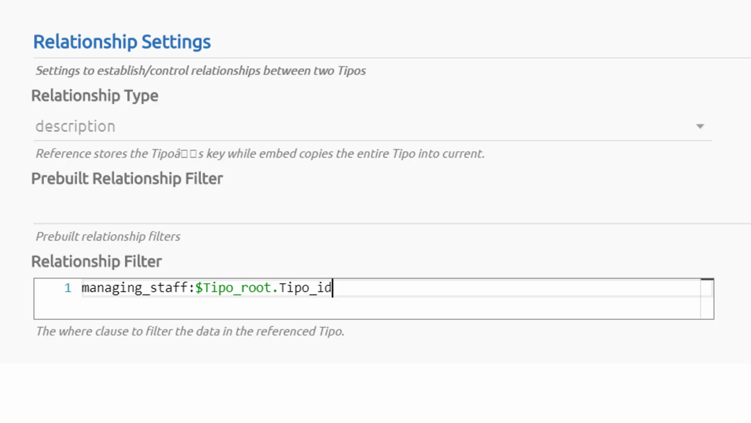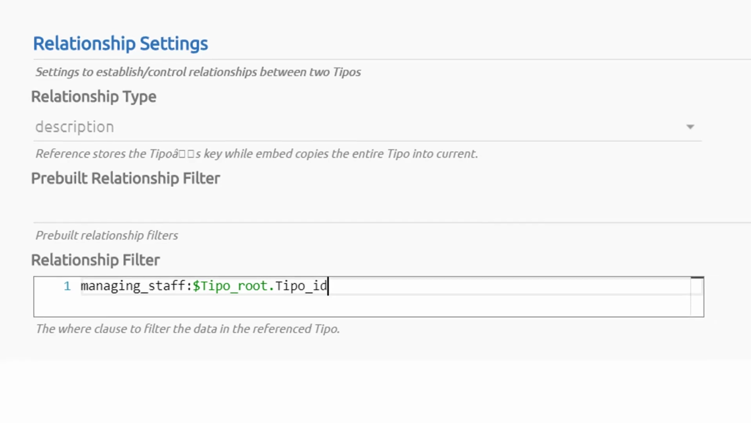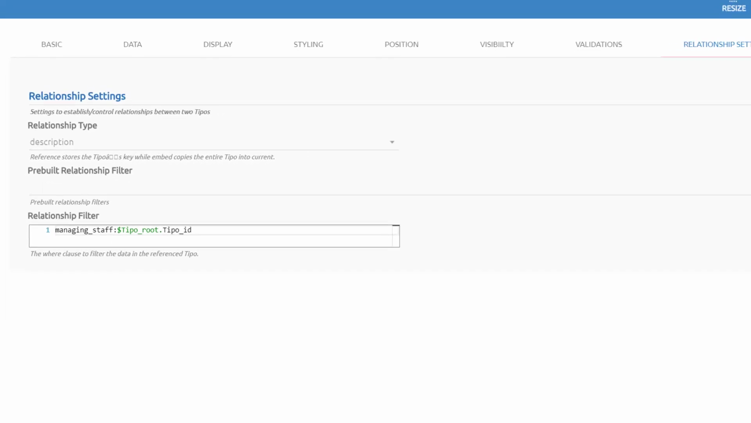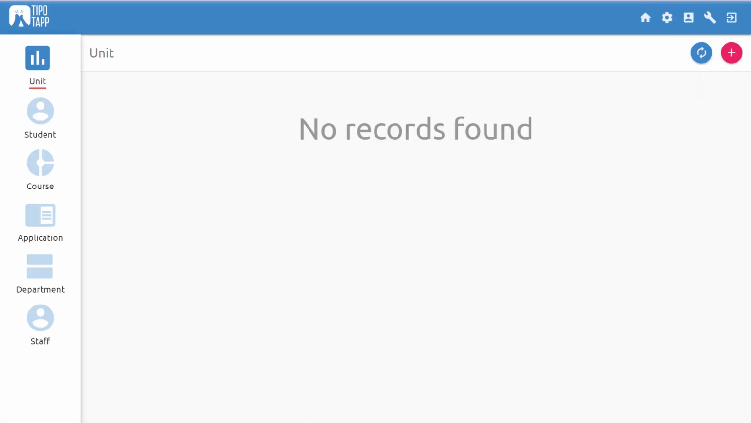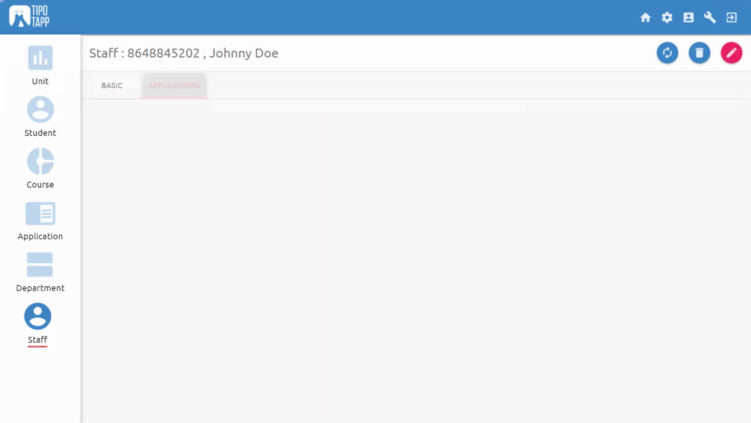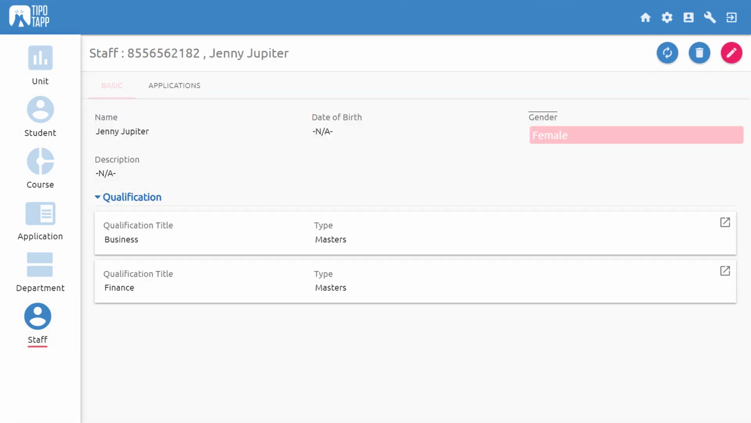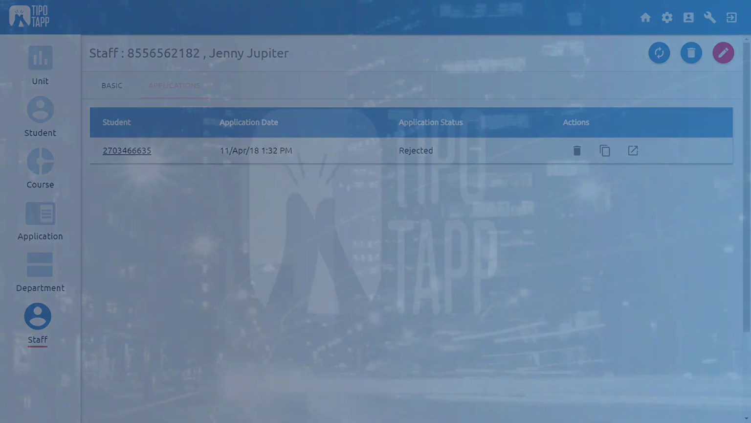Now let's save the staff Tipo and access the Applications tab for a few staff members and see if the applications are narrowed down to the staff member. Looks like we did it. Building complex functionality with TipoTapp is that easy.